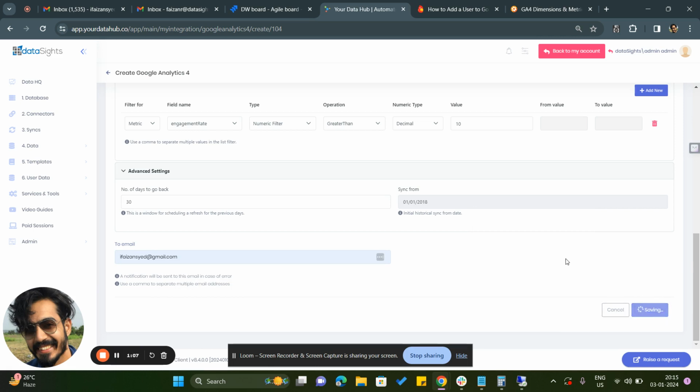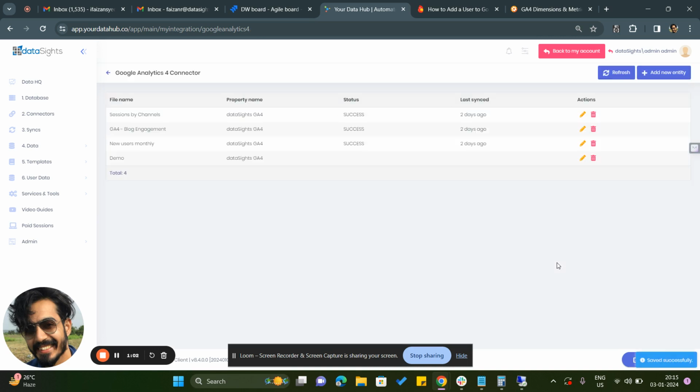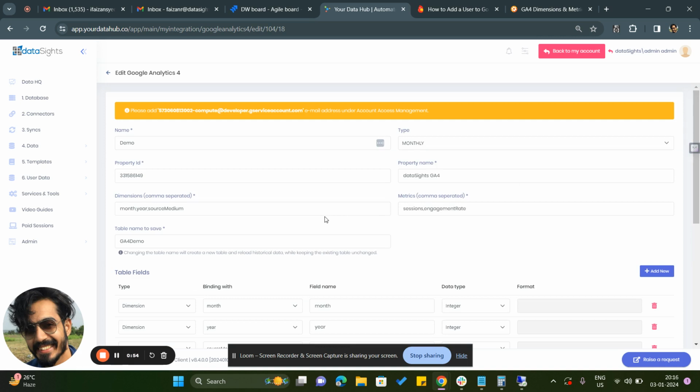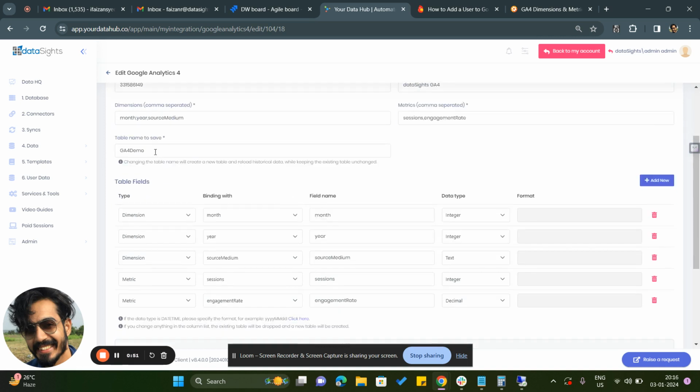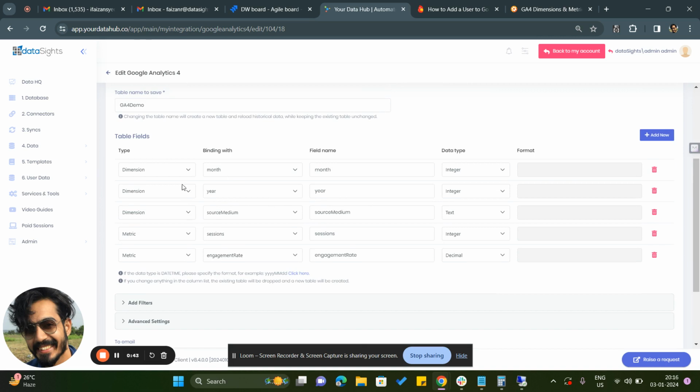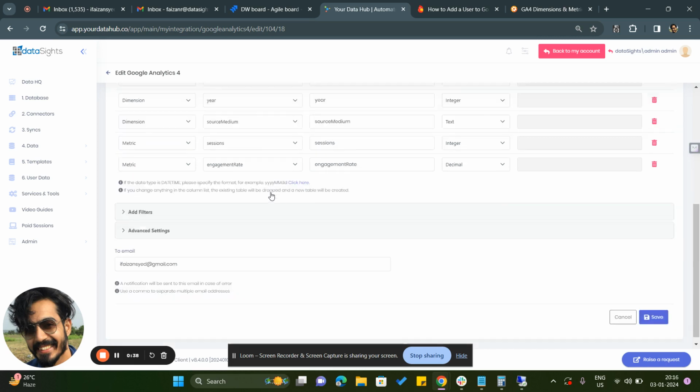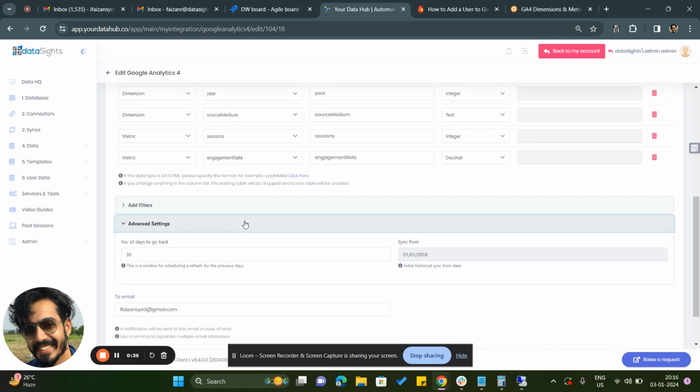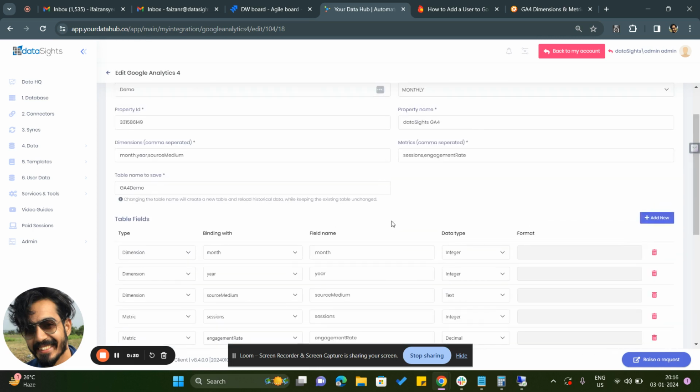Save. If anything is wrong, then you'll get the error message here, so you can correct that. Likewise, later on you can come and edit anything. Remember, if you edit the table name, the old table will remain as it is, and a new table will be created and loaded from the start. Or if you make any change to a table field, then the table will get truncated and recreated, and the sync will start from the beginning. So that's how it works.